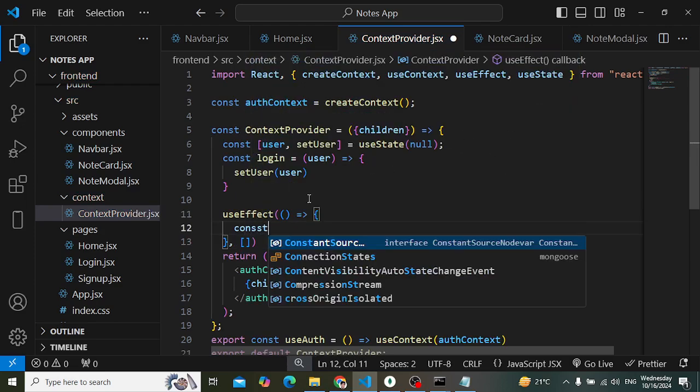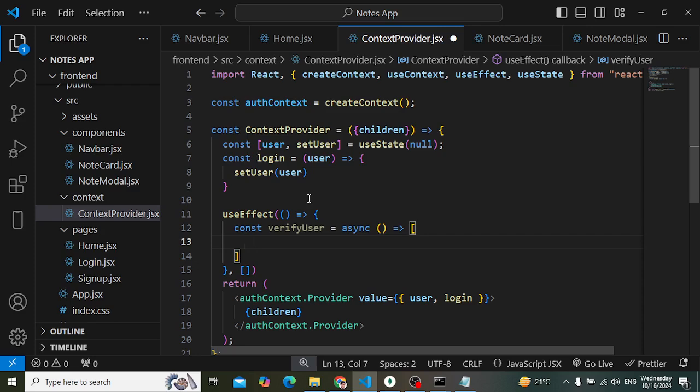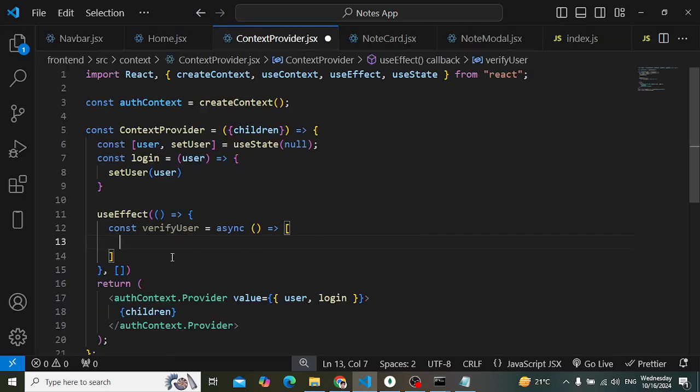So here, const verifyUser, an asynchronous function. Here in this function I will verify the user. To verify the user, let's use a try catch block.